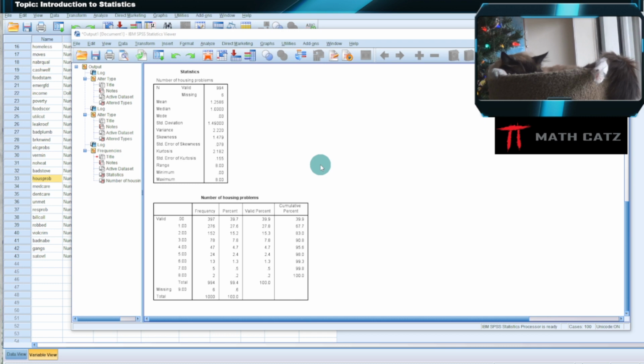We will look at our output here and answer a few questions from that, as well as our frequency table here, depending on the questions that you might want. So one question could be, what is the range of this variable? And what is the minimum and maximum? So we can easily see in the output here a range of 8, minimum of 0, maximum of 8. That's the number of housing problems they had, from a low of 0 to a high of 8.